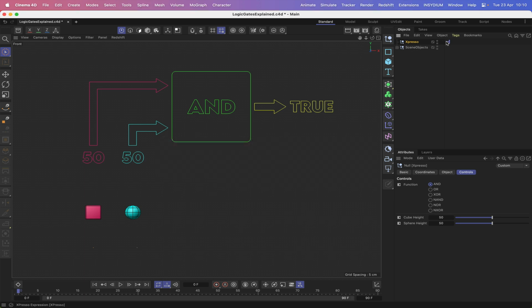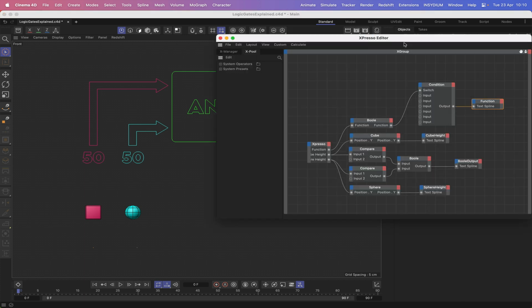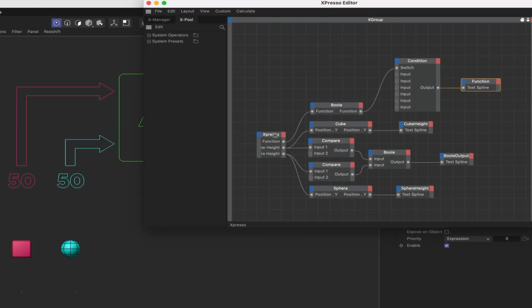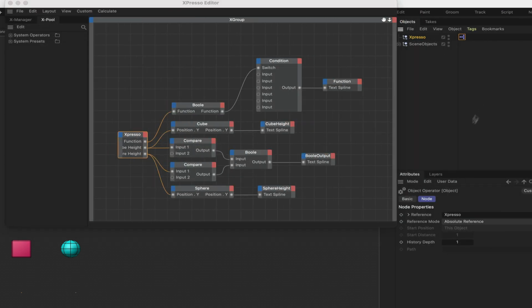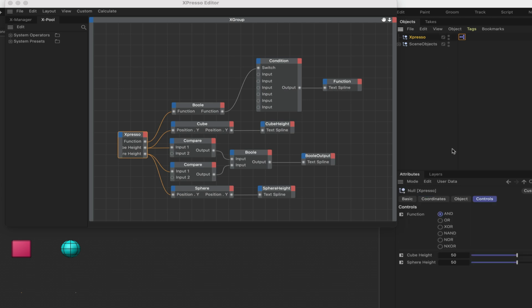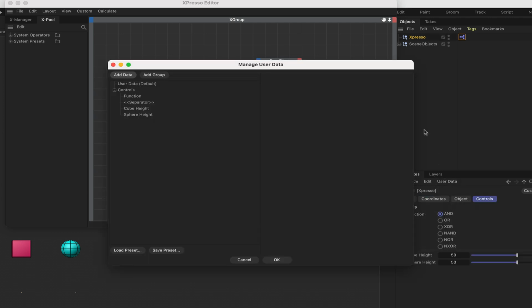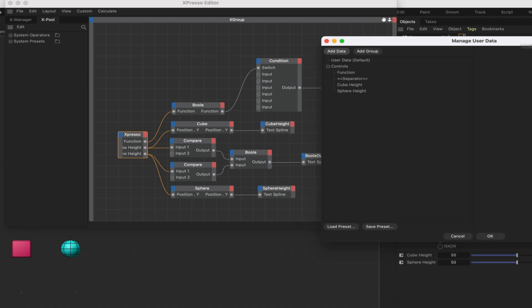Before we actually get into the meat of this, let's just take a quick look at the Expresso expression that I've got here. I'm not going to build this with you, but I'll just explain how this works. Basically, I've got my Expresso null pulled in here. Now on the null, I've got some user data. So if we go into our user data, manage user data, we can see what we've actually got.